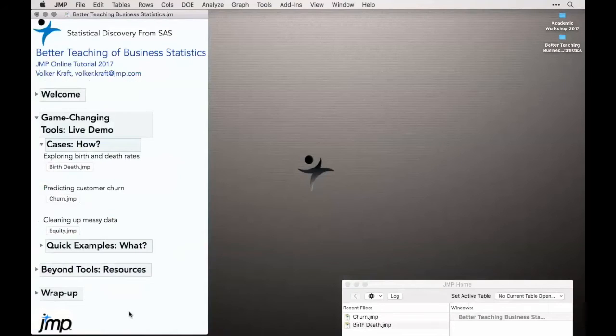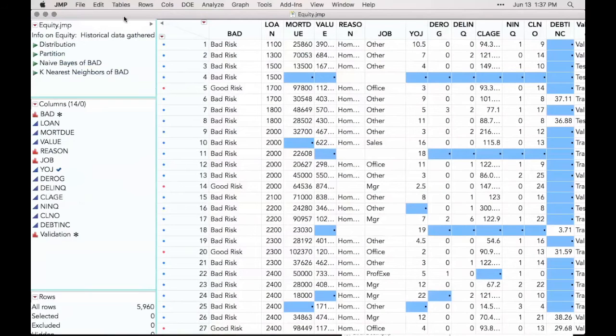Okay, so let me briefly show you the last example here, and this is about a typical thing, at least typical in the real world. Data are not perfect. Data are not ready for analysis. So you need to do some significant cleanup. Typically, you get some messy data with outliers, missing data, and so on.